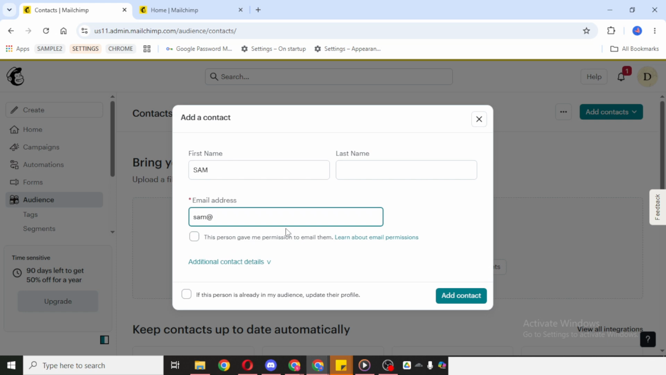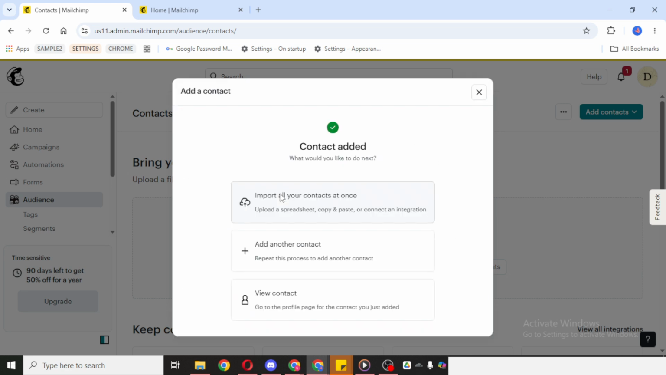If there are optional fields, you can complete them now if they're helpful for organizing your audience later. The more accurate your contact information is, the easier it will be to segment your audience and personalize future campaigns. Once everything is filled in and looks correct, click Add Contact to save the new entry. MailChimp will then add that person to your audience, and they'll appear in your contact list for future use.